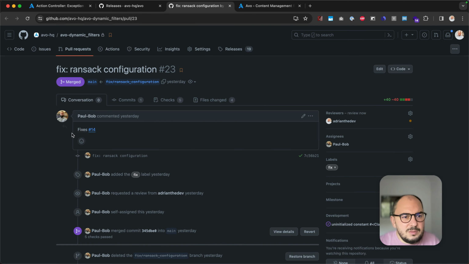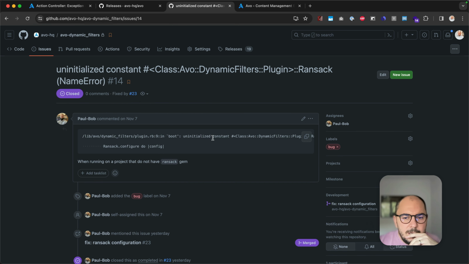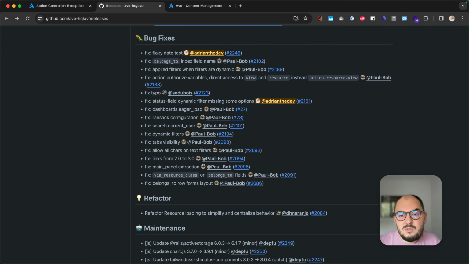Ransack configuration. Let's see this one. So this is in dynamic filters. Basically, there was a bug with ransack, and now it's fixed. So if you're using dynamic fields, this should be good.